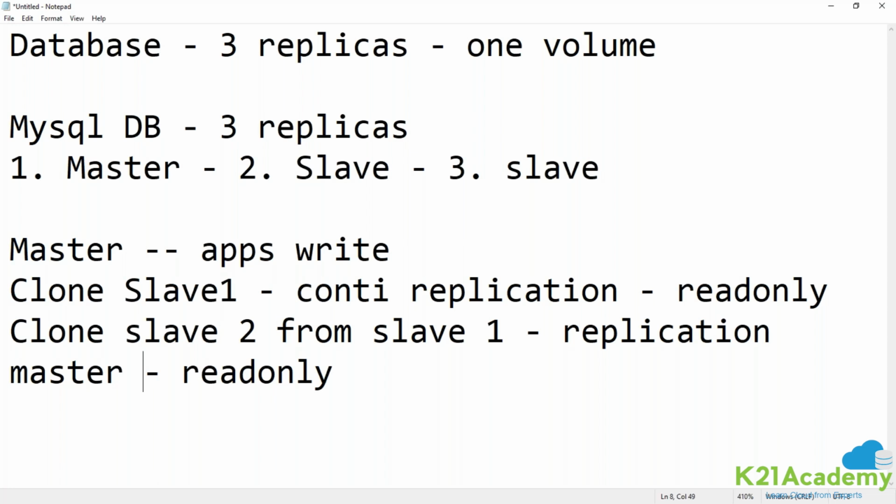Right? So if you look at the flow right now, I needed the master to come up first, and then I had to do whatever configs I had to do. Then I had to set up my slave to come up. Then I had to do continuous replication, ensure it is up and ready. Then I had to make use of slave 1 to set up slave 2, and then enable continuous replication from master.